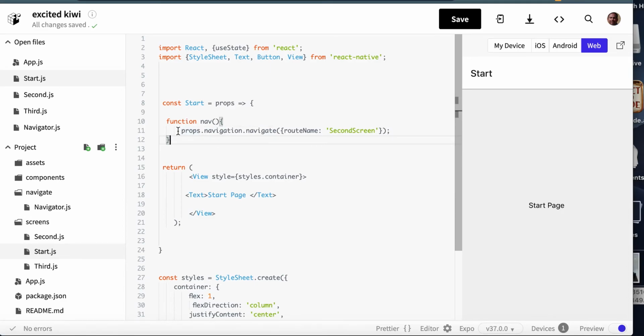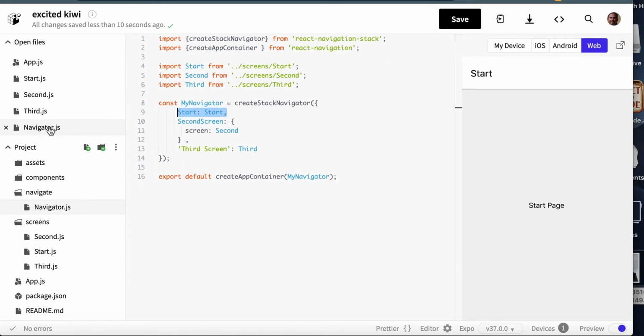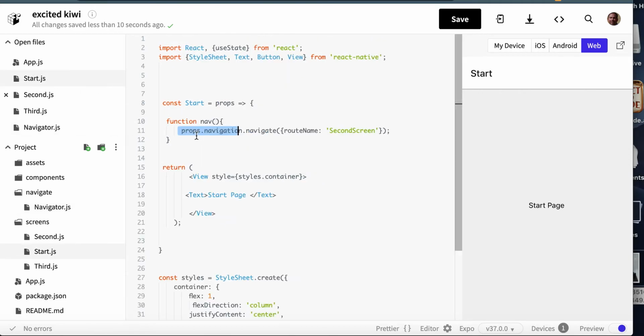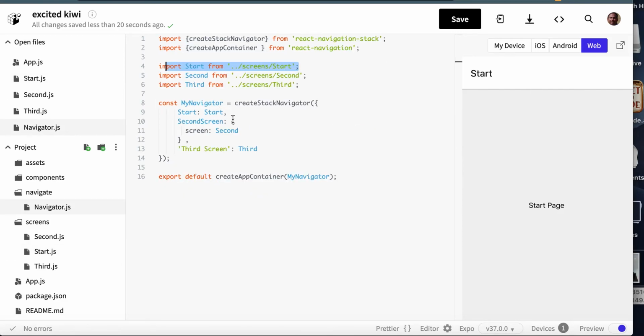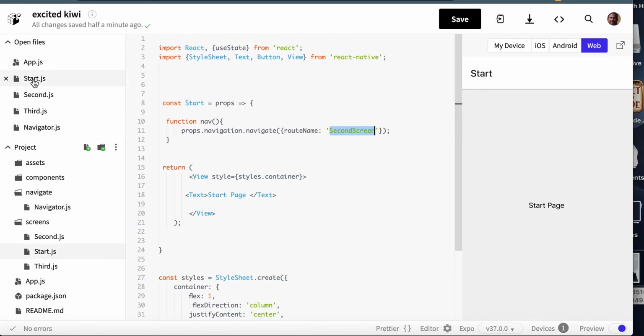By default, you get this prop that is sent to this just by it being in here with the create app container. So you get this prop that's called navigation, and then you can do dot navigate. And where do you want to navigate to? This has to match one of the screens in our navigator, right? So it matches that, so that's good. So we can come back here.